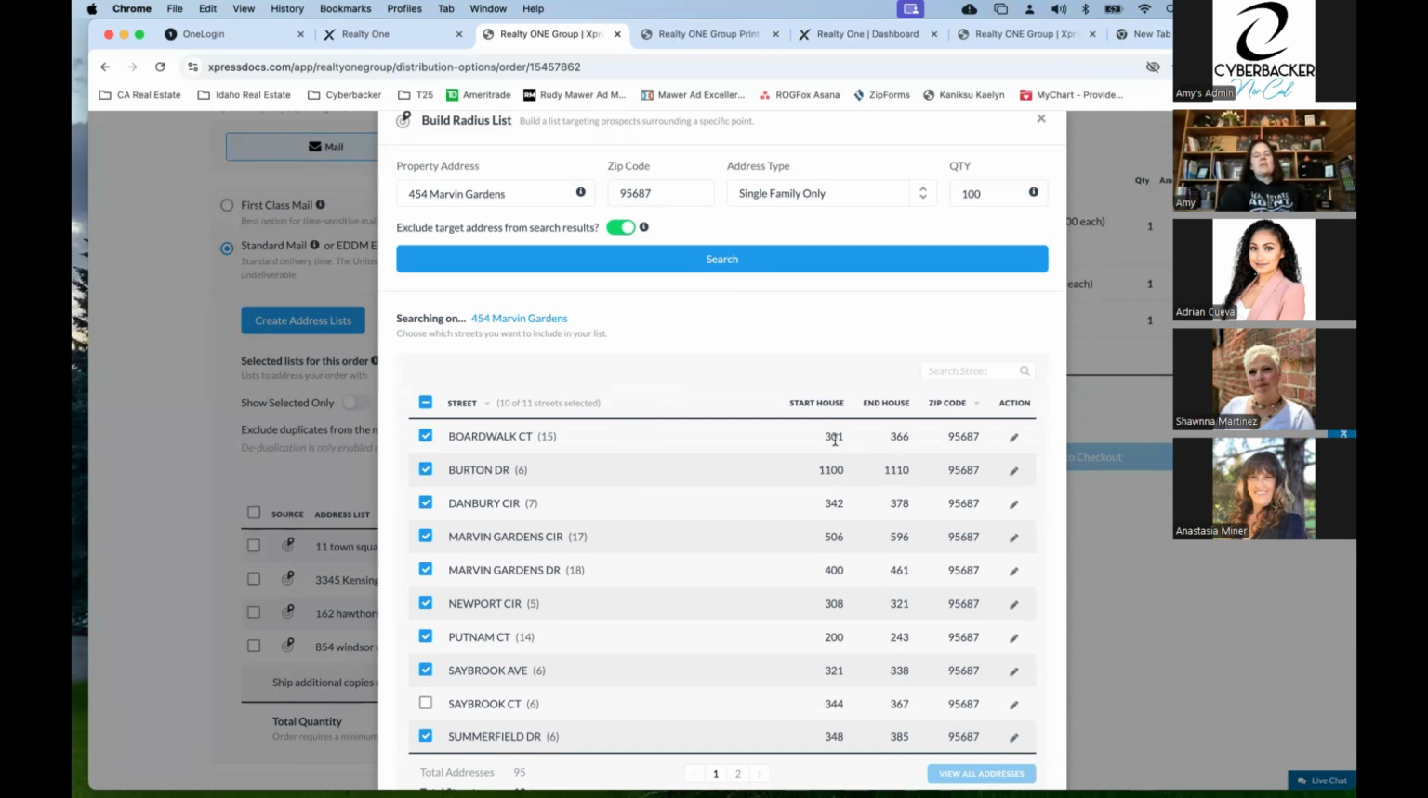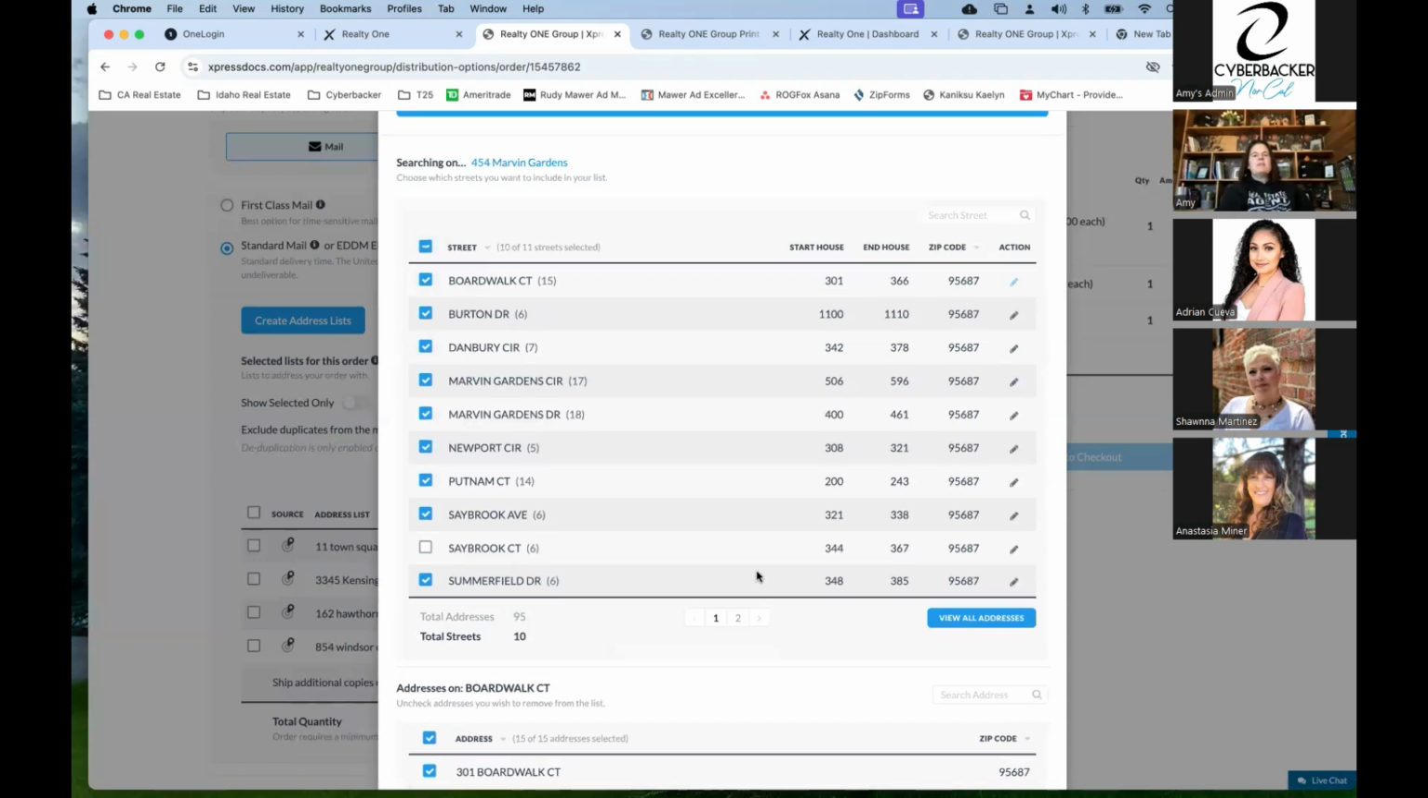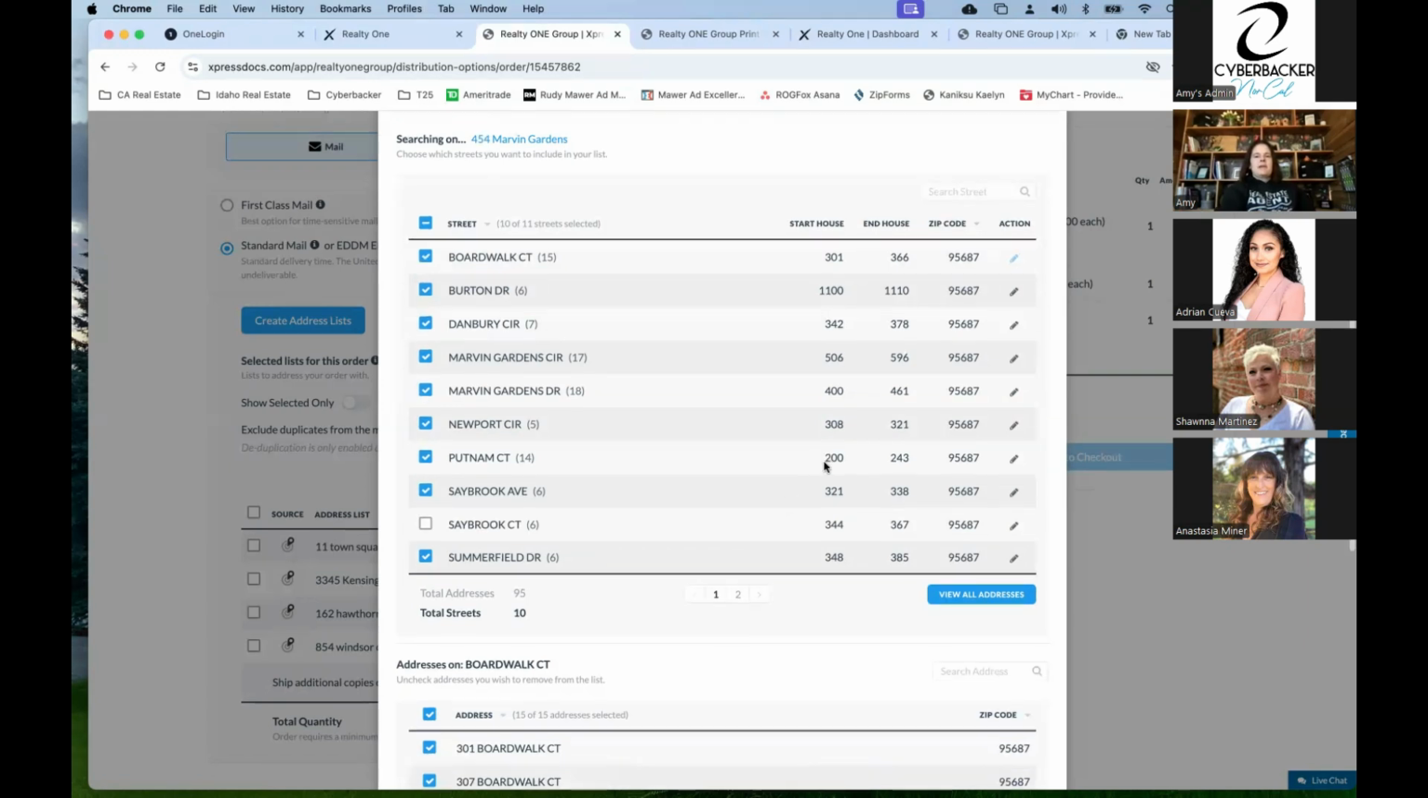And you could edit. So if you knew, like in your farm, if you knew Boardwalk Court was part of your farm, but that your farm only encompassed starting at 350 to 366, you could hit the edit button to edit the addresses on the Boardwalk Court. Oh, okay. It's going to go down here, and then you can unselect those addresses. And then if you're doing a farm, you may want to search by street rather than radius, because then you can plug in all the streets in your farms. That might be a better way to go about doing it. Okay. So there's how you edit it.